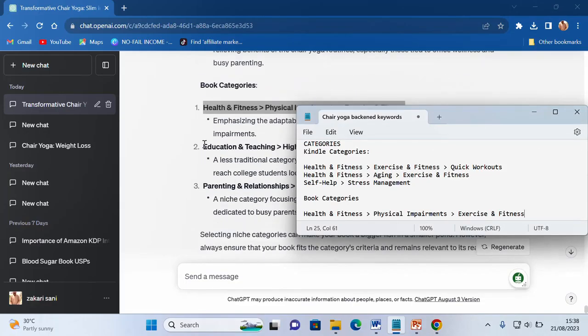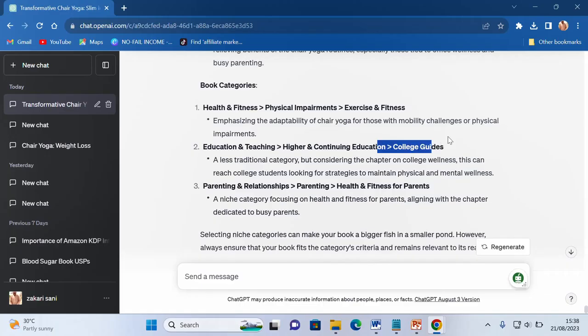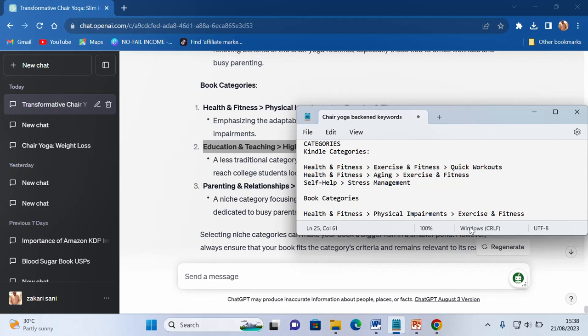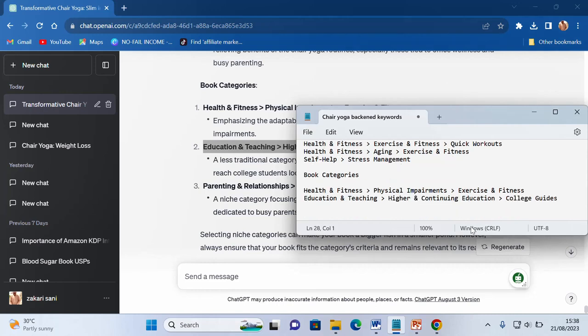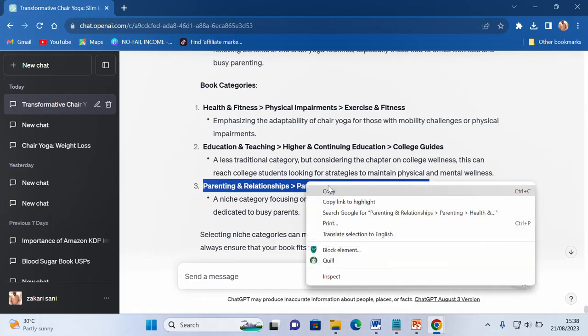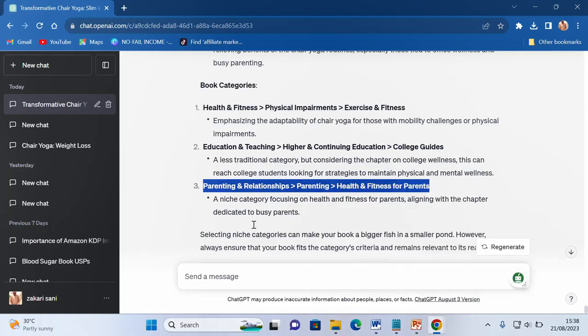So now the next one, education, teaching, and higher education. A less traditional category considering the chapter on college wellness. This can reach college students looking for strategies to maintain physical and mental wellness. Wow, that's very interesting. So now let me paste. Now we have parenting and relationships, fitness for parents. A niche category focusing on health and fitness for parents, aligning with the chapter dedicated to busy parents.